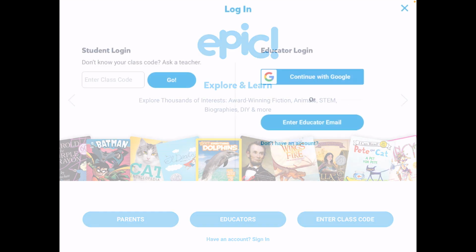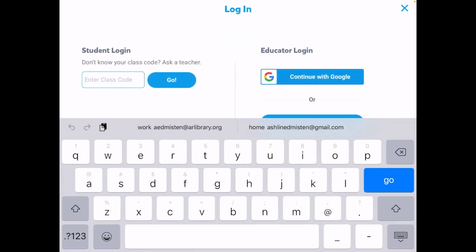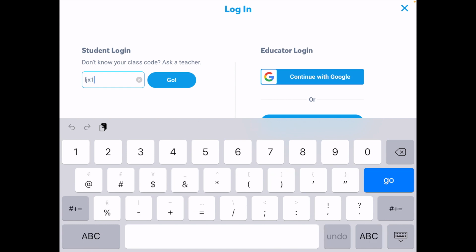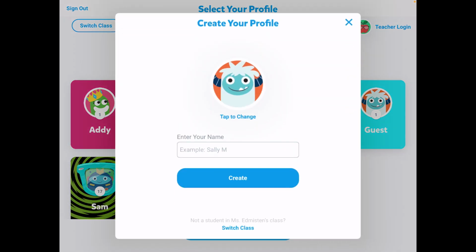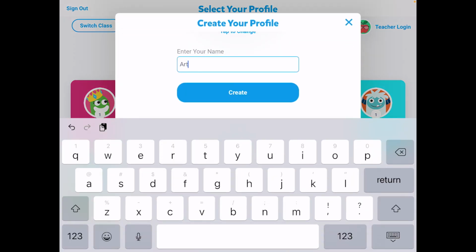We're going to enter our class code to sign in. Our class code is LJX1804. We're going to click Go. Once we're in the class, we're going to add ourselves as a student. Artie.